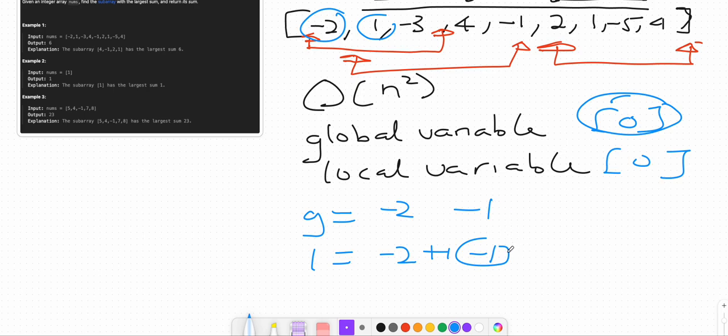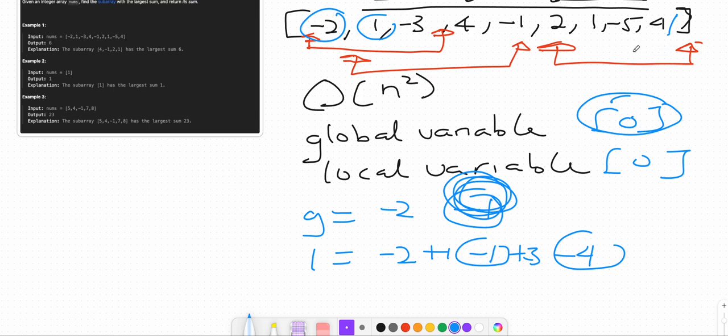Then the 3 will count, right? +3 plus -3 gives -4. With the -4, compare -1. -1 is bigger than -4, so the global sum will continue to be -1, and so forth and so forth. By the time we finish, the global sum will be the biggest sum out of the array, the one that will give you the biggest sum, right?